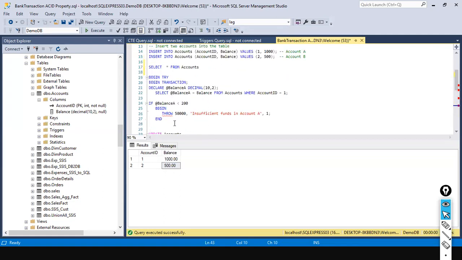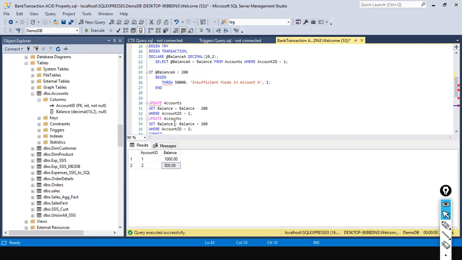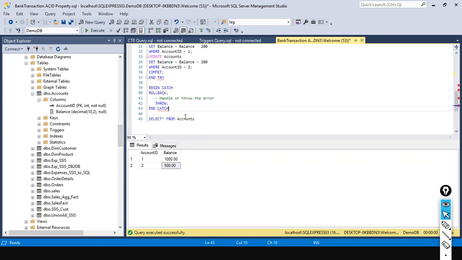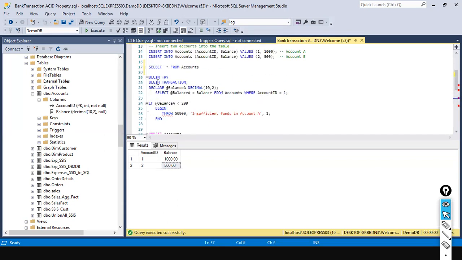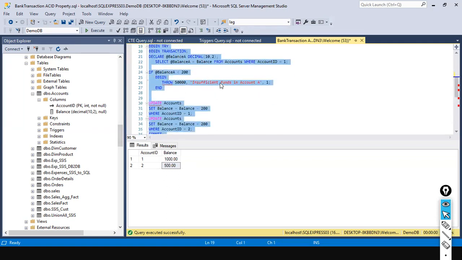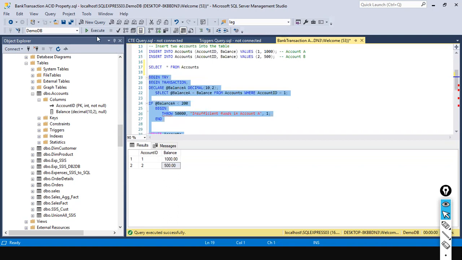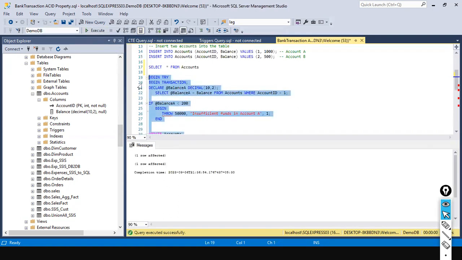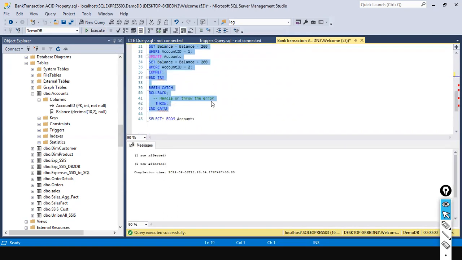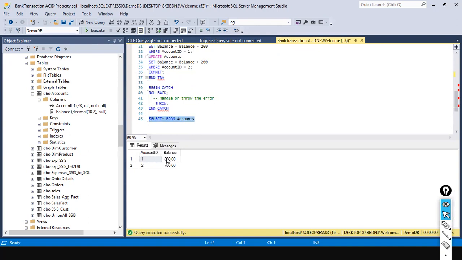So that is what we learned about the transaction. Now what I do is I just select everything here. I'm going to select this block here, and I'm going to execute it once. How much balance did we have initially in both the accounts? One guy was having 1,000, the other guy was having 500. Now look here, the 1,000 got deducted by 200, and this guy's 500 got added with 200, making 700.